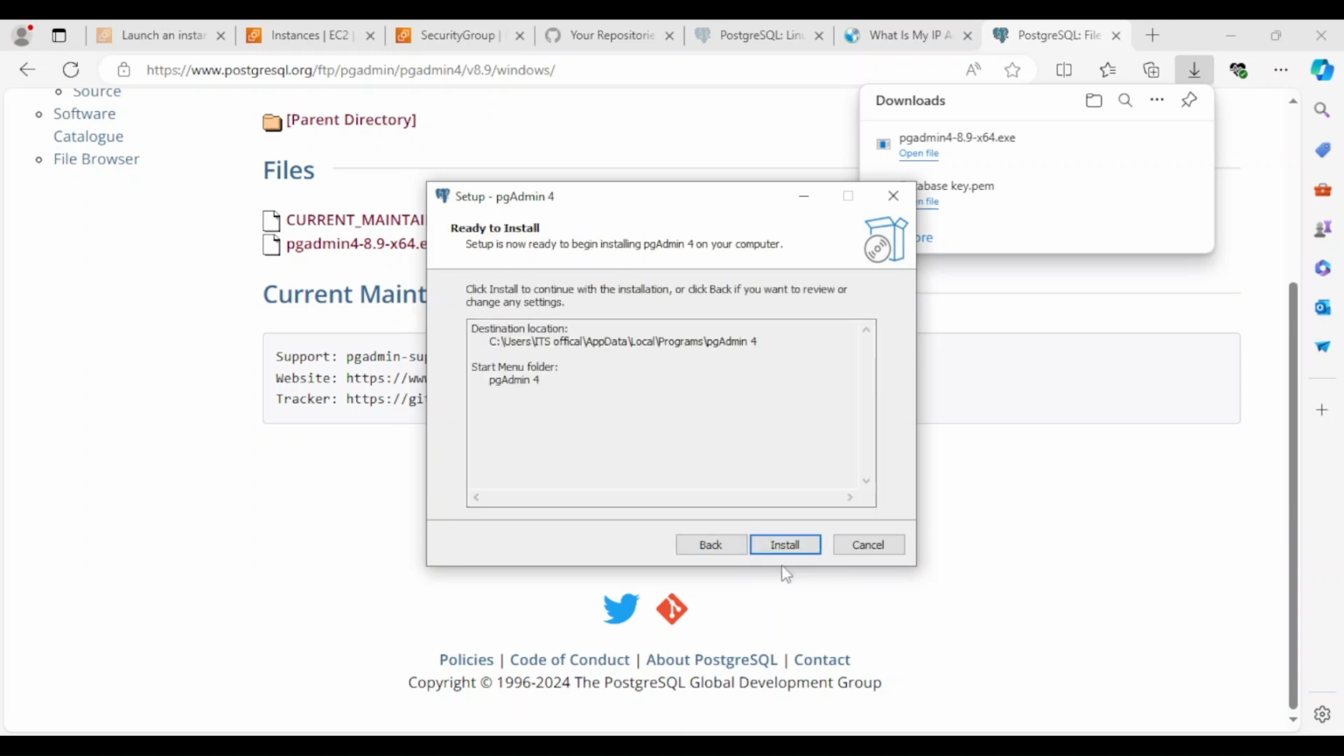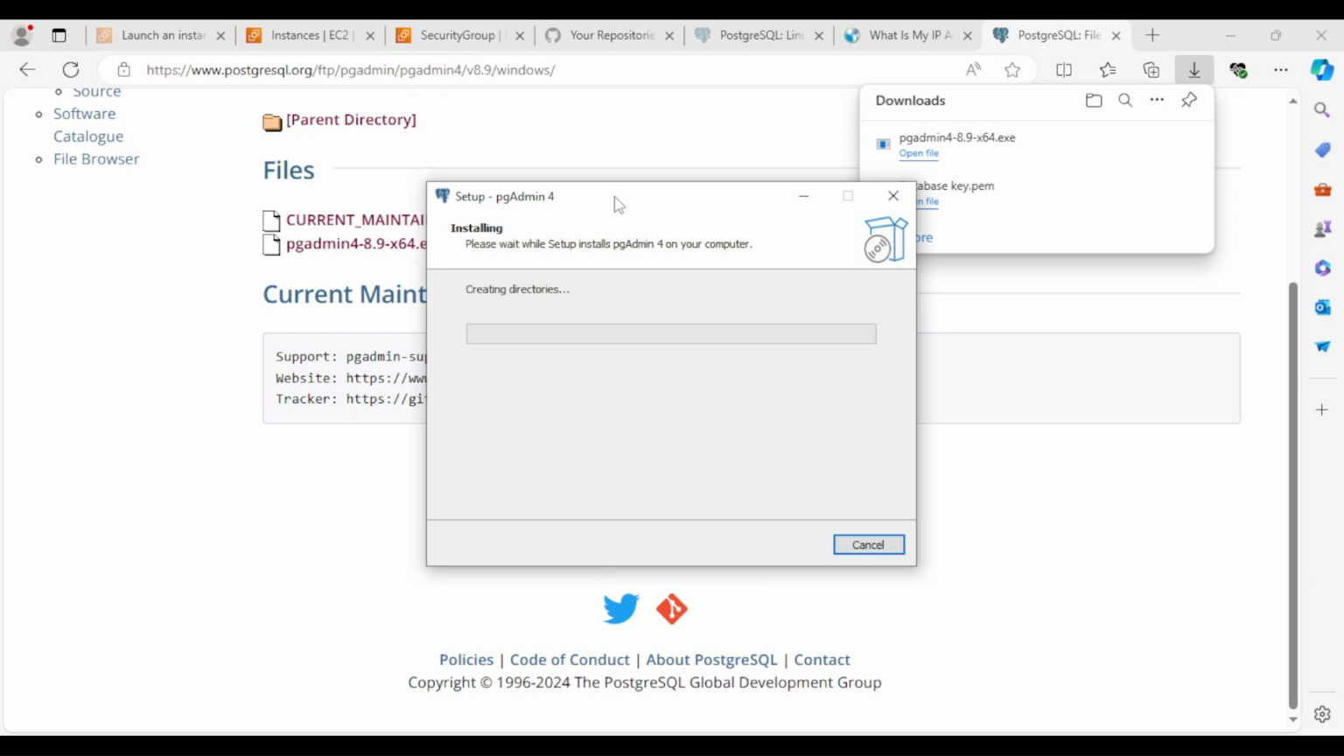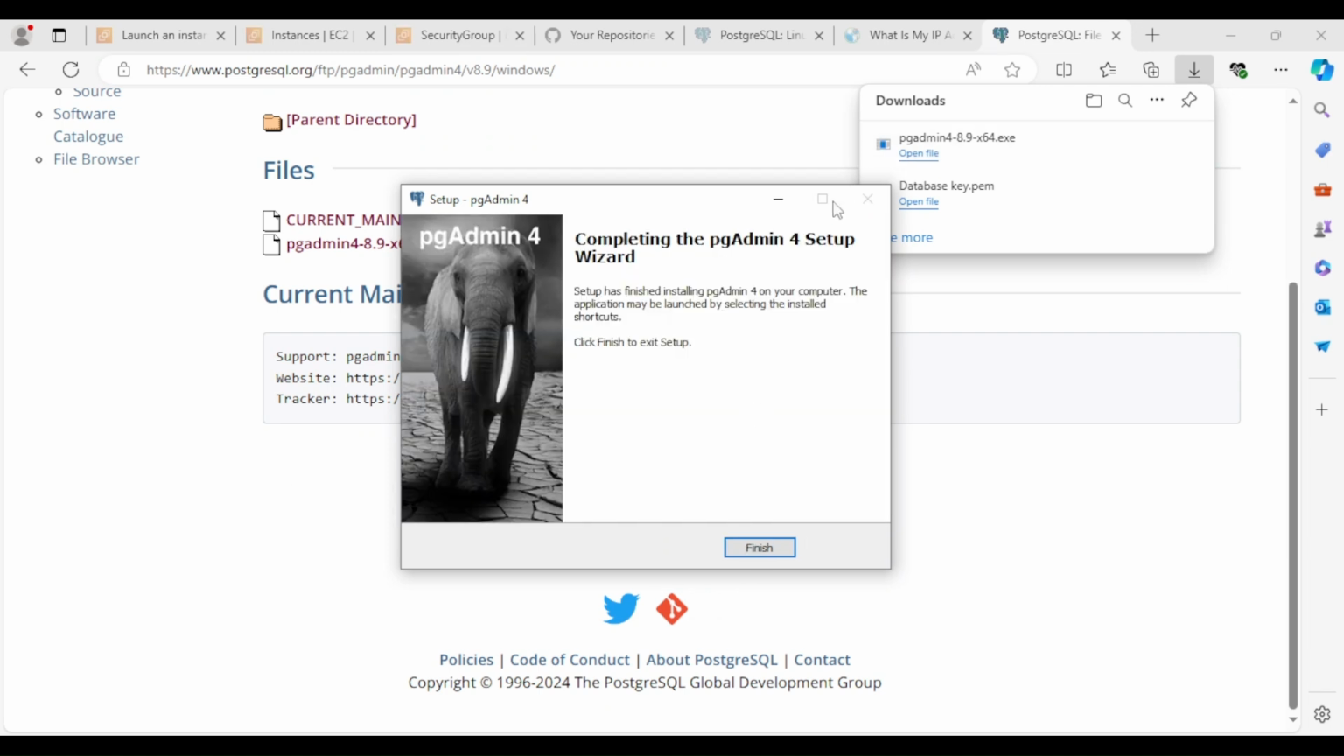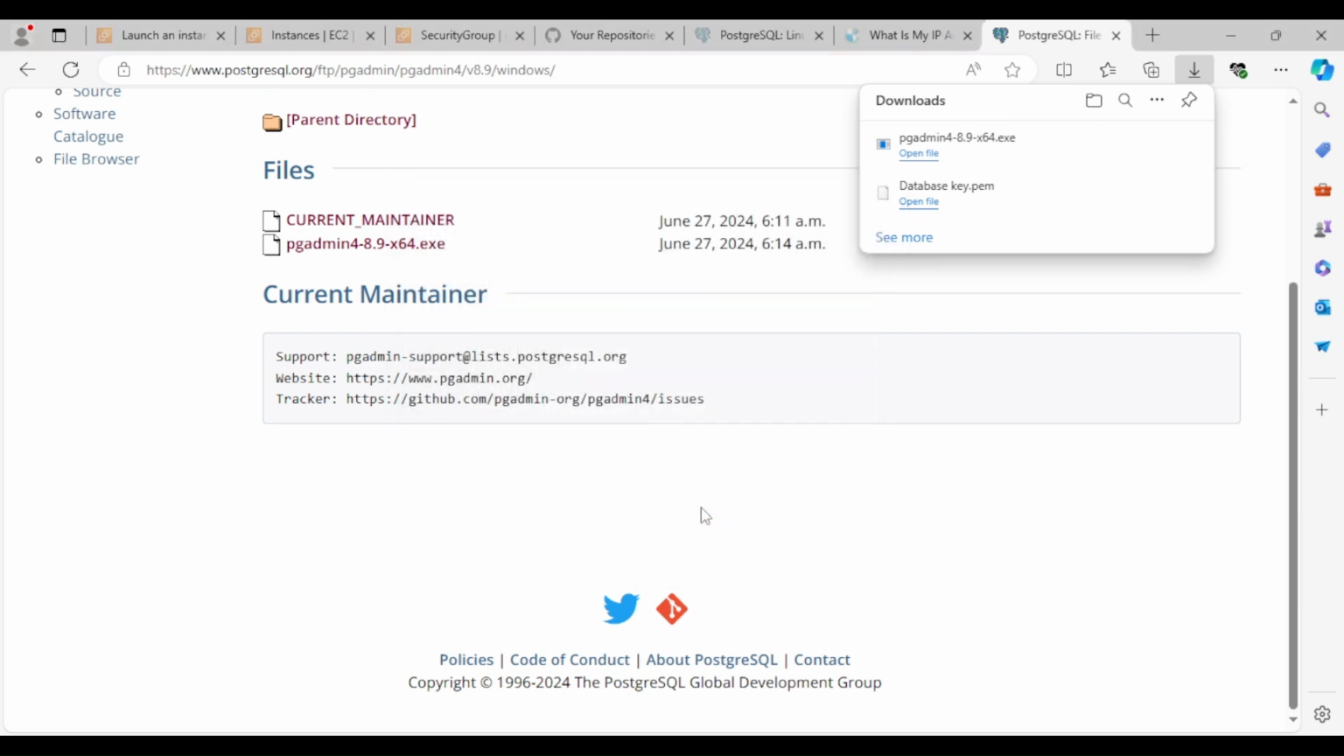Next. It will take a few seconds and it will install pgAdmin 4 on your system. Let me wait a few seconds. We have successfully installed pgAdmin. It takes a little time to install. Then click on finish.